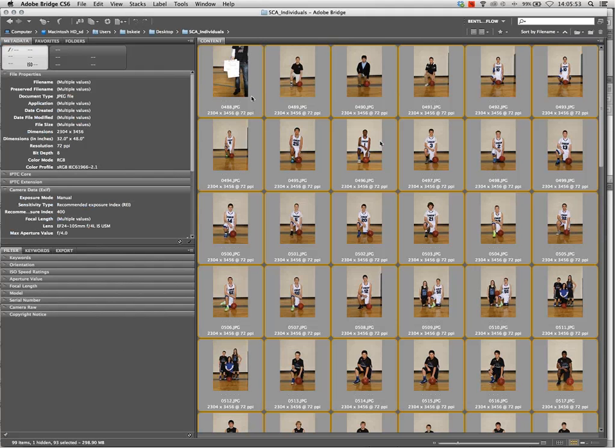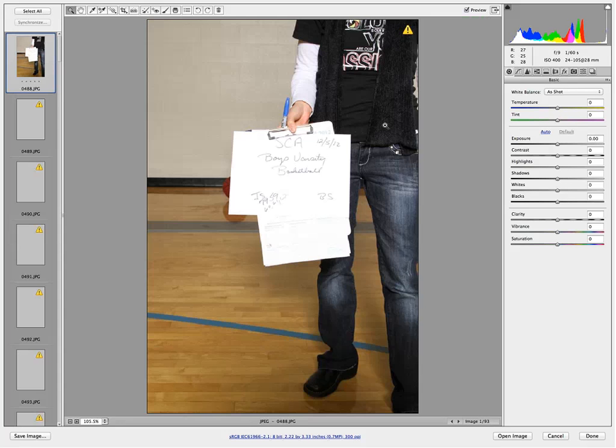Now you'll notice that these are all JPEGs. Something else that I really like to do to speed up my workflow is to use Camera Raw on my JPEGs. So I'm going to press Command R or Control R. It'll open up this whole folder of images in Camera Raw.